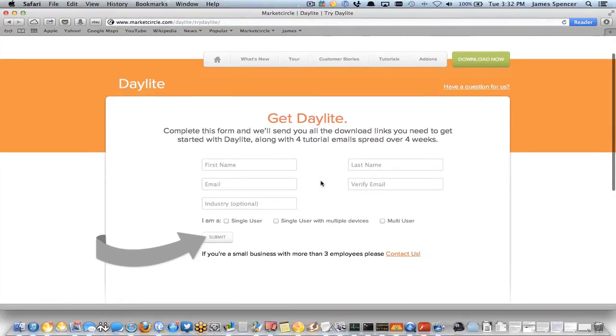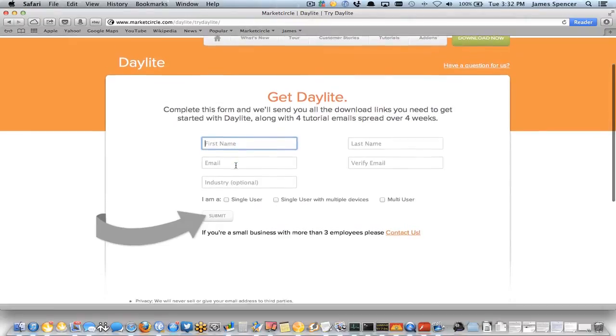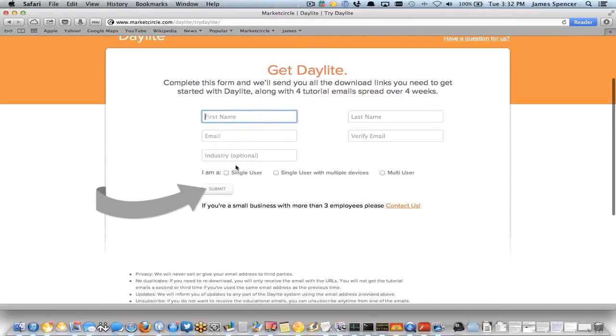This way, you can enter your name, last name, and your email, so that we can send you the links. The other reason is we want to send you some information to help you get started. So you set up the type of environment this is going to be for, whether you're a single user, a single user with multiple devices, or even a multi-user setup, so the information is tailored towards that. If you're going to be a team of 3 or more, feel free to contact us as well, so we can work with you further and make sure you have all the necessary resources.